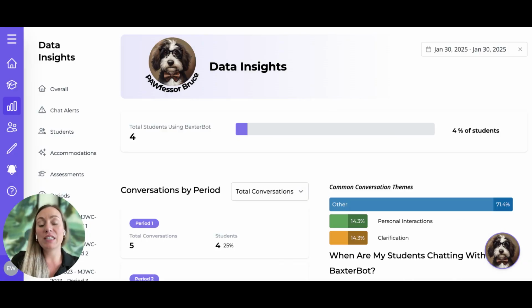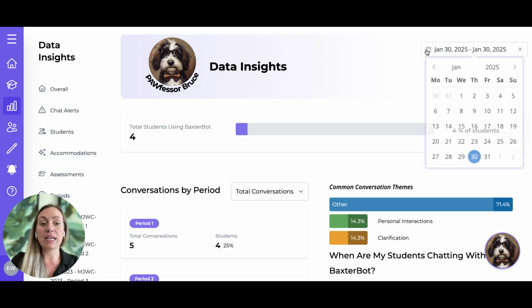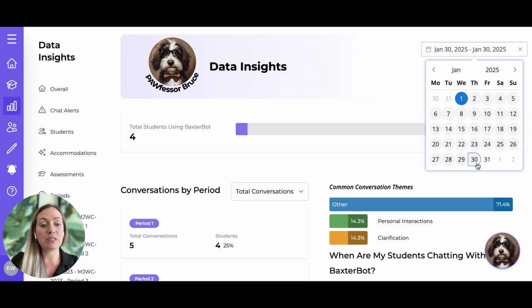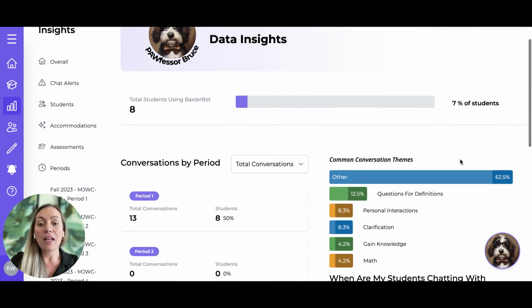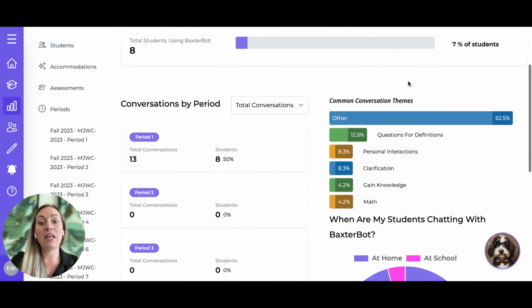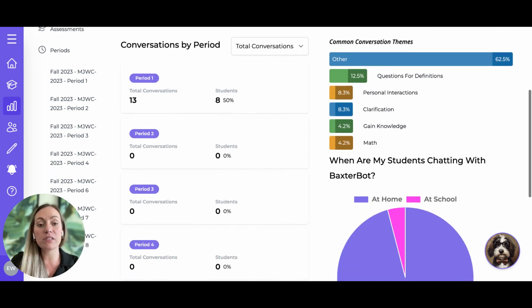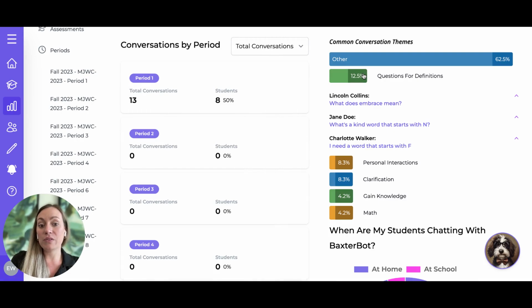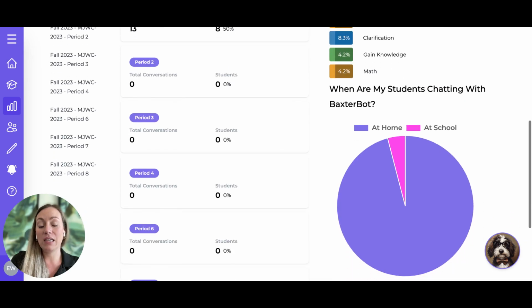And on this page, you're going to see an overview of how students in general are doing, what they're chatting about with BaxterBot. From the top here, you can select different dates. I'm going to choose this whole month of January. You can see overall who is communicating with BaxterBot and what they're chatting with him about, these conversation themes. You can click in here to see what those conversations were and who was saying those things, and also when students were chatting with BaxterBot.